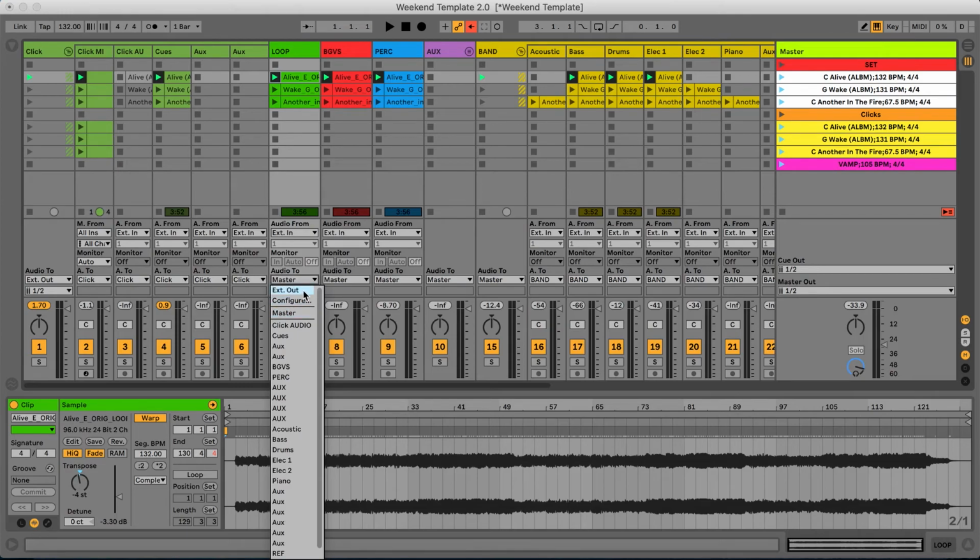It may say something different for you. It may say master, configure, or external out. We want to make sure it's on external out. When you hit external out, these numbers below it will appear. Since we're on the loop channel, I'm going to set it to 3 and 4. However, your location may be different, so set it accordingly.